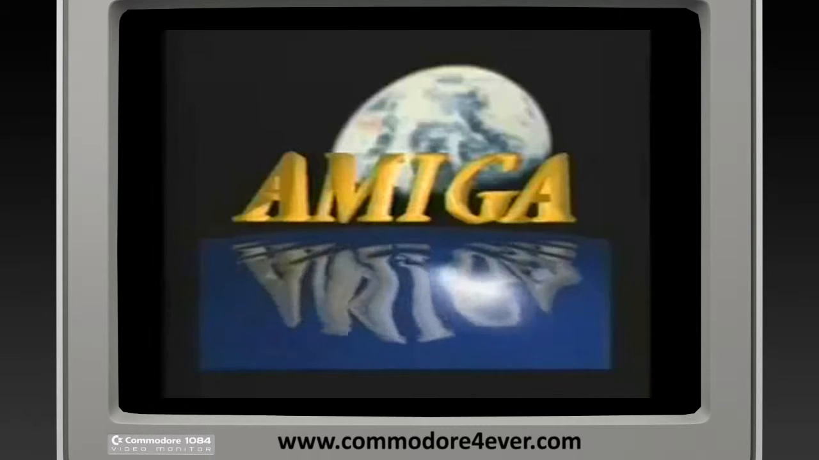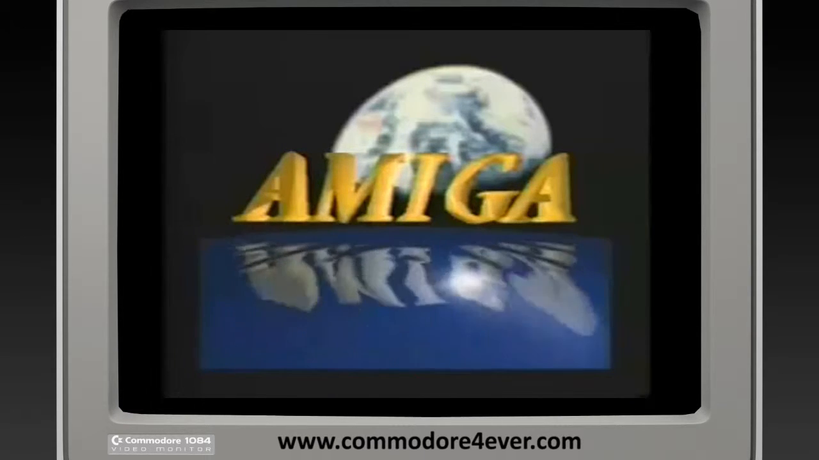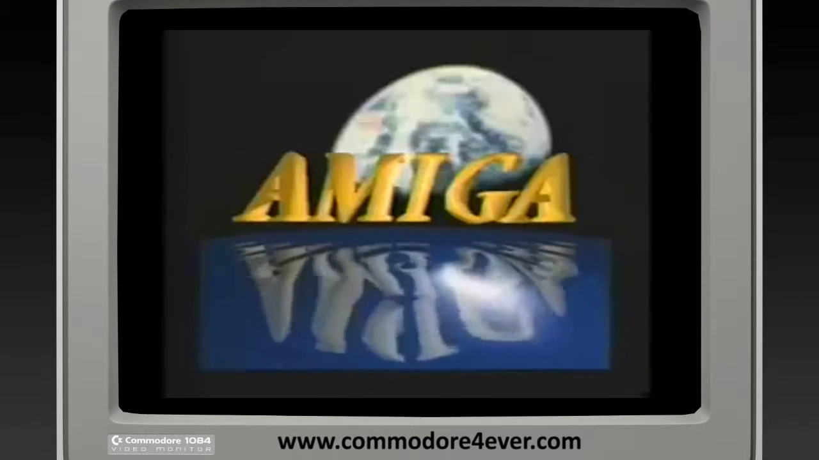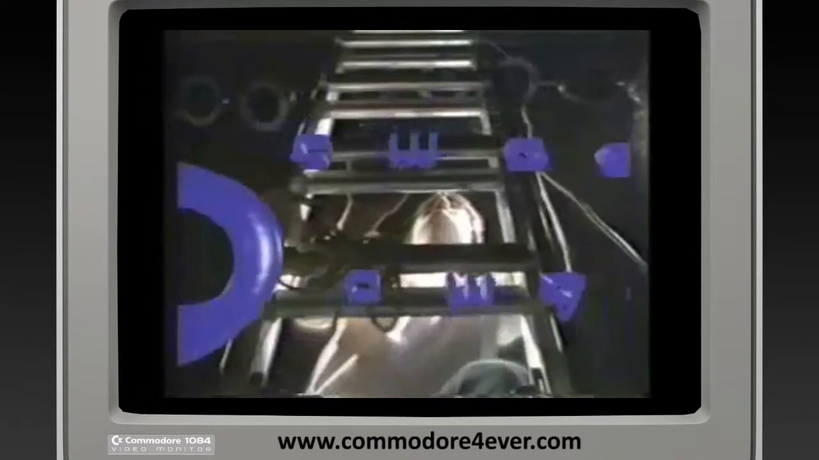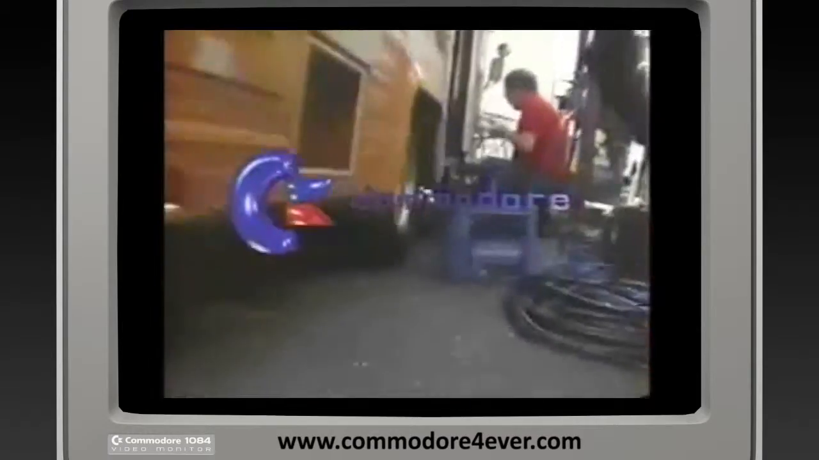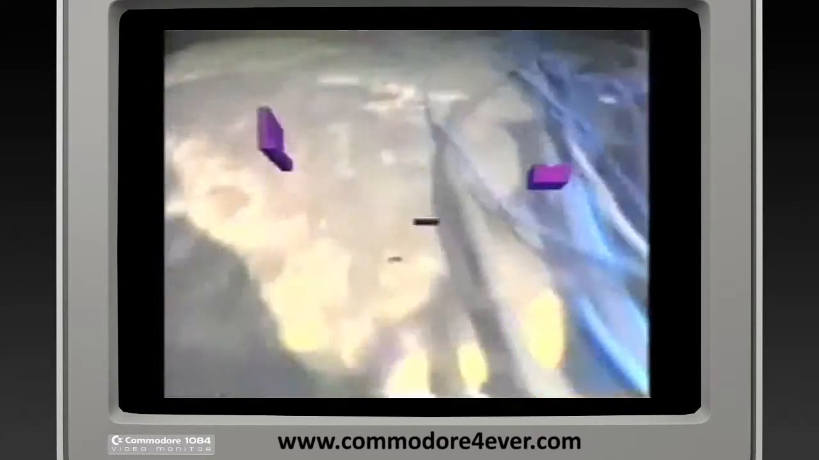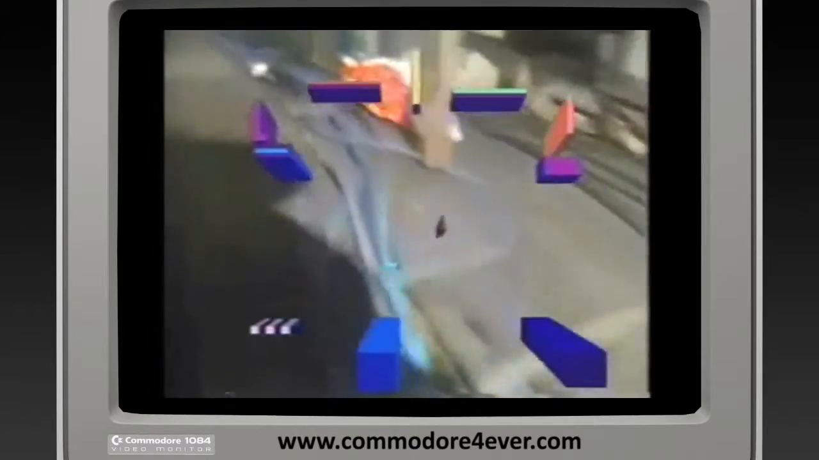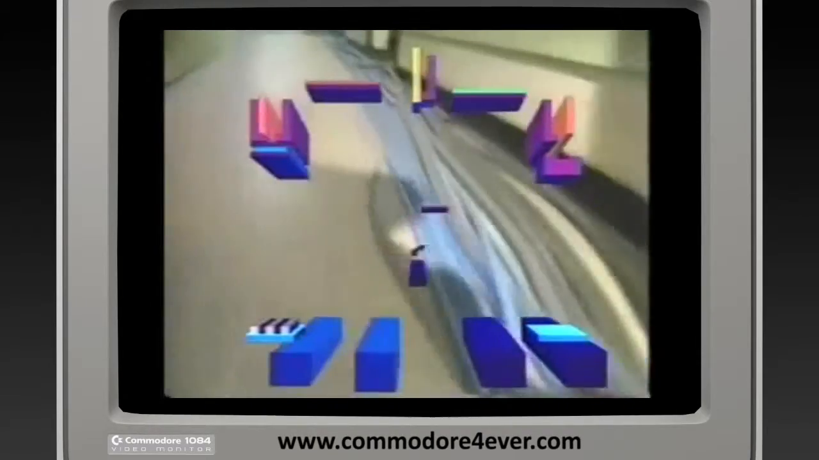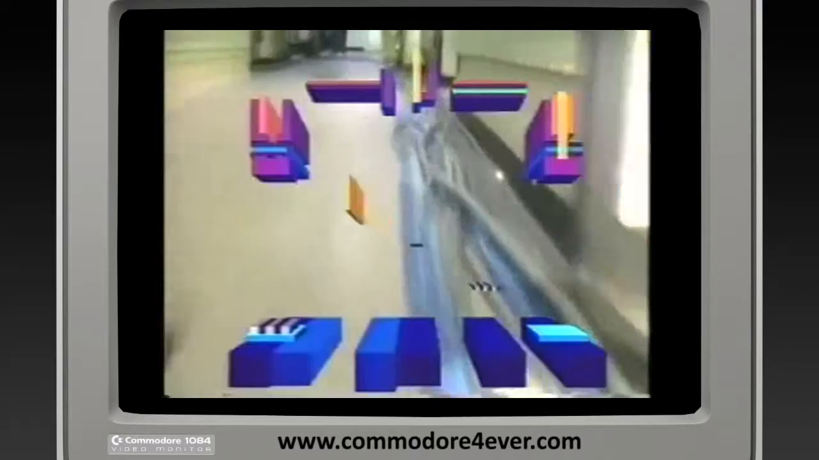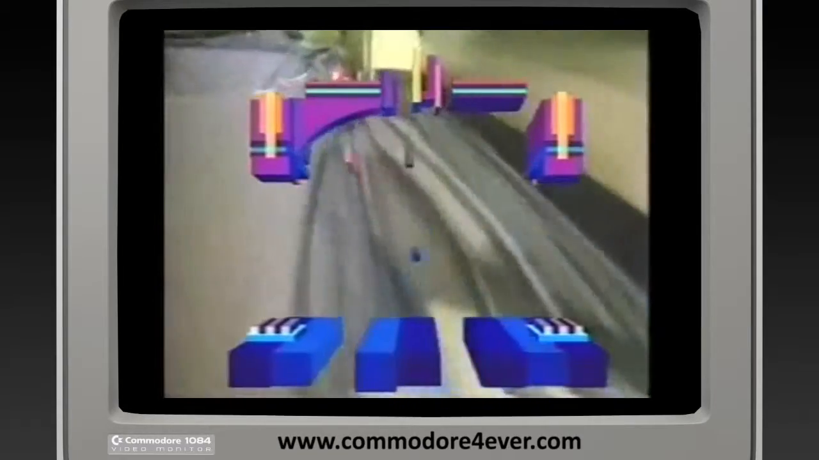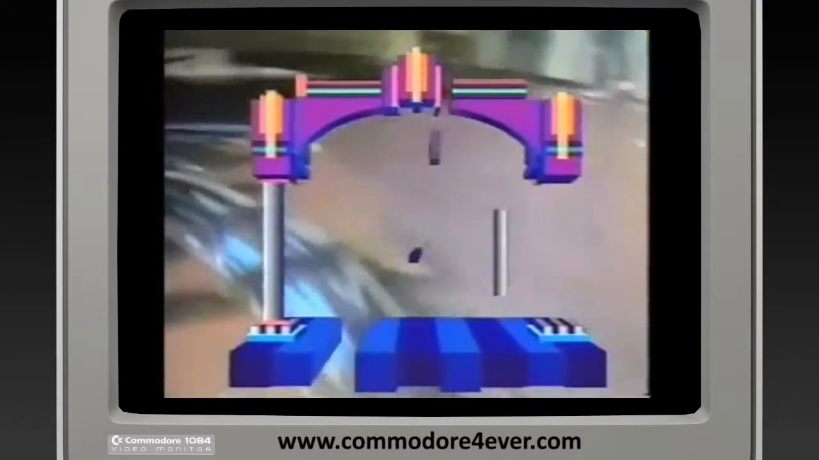Imagine the world of video and make it a reality with the Commodore Amiga. If you follow the lifeline of a live television broadcast, you'll discover the heart is a Commodore Amiga computer.